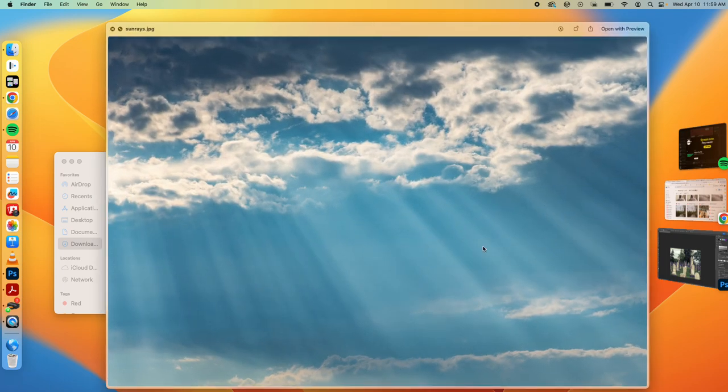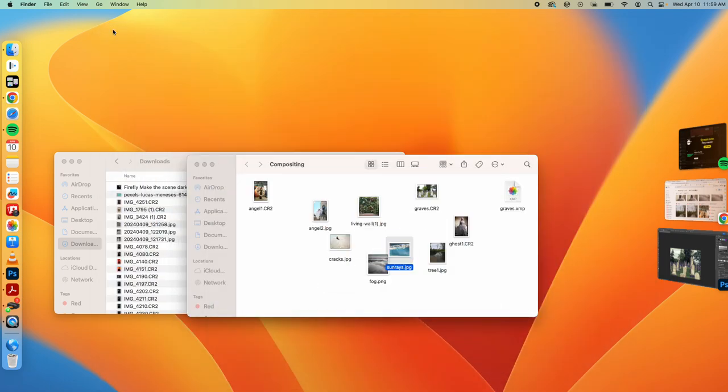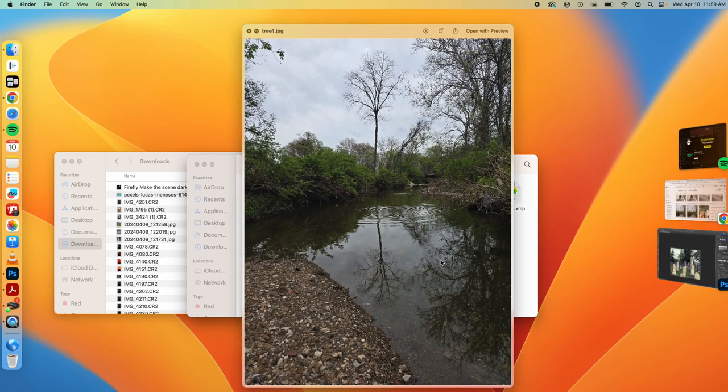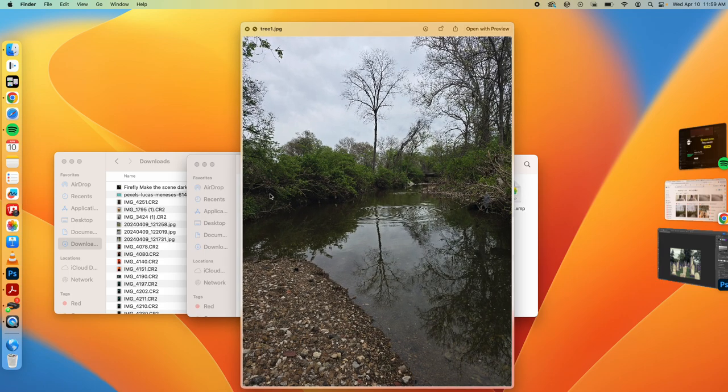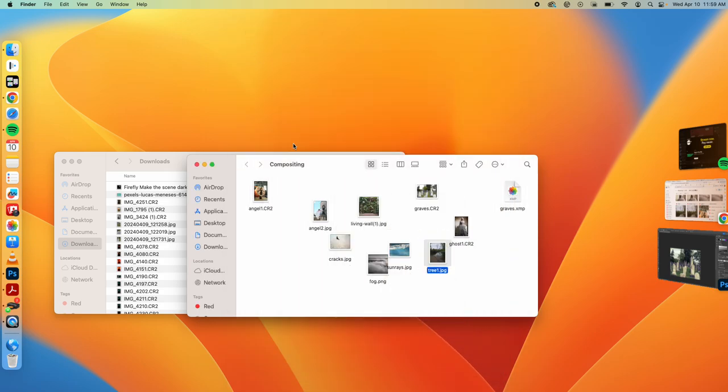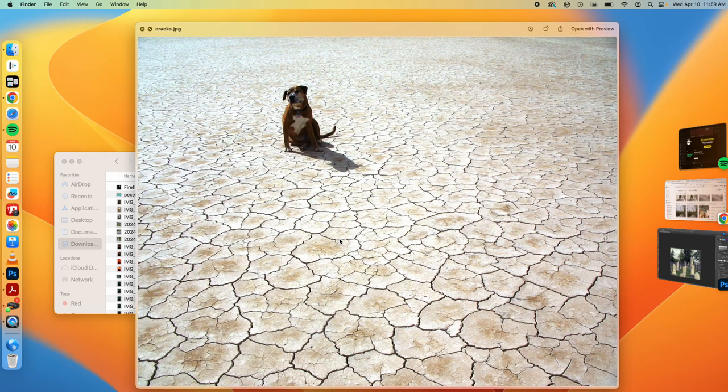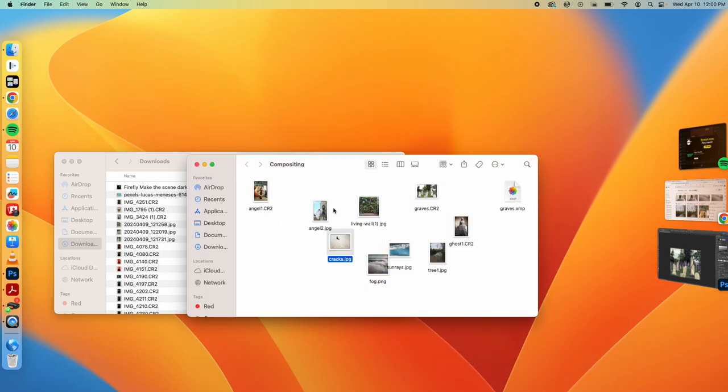Then I like the break in the clouds of some solar rays. So again, you don't have to use all these. I'm not going to use all of them. I just wanted to have some options. I'm going to put this in the background and have this tall, creepy tree. This was from the creek. And then, of course, we have some cracks where I can maybe make the photo look aged at the end. So those are our options.